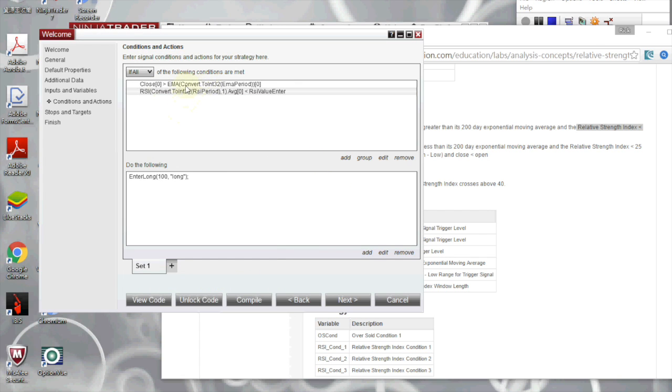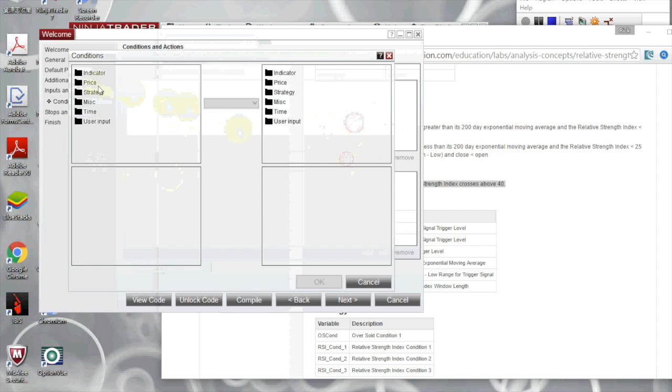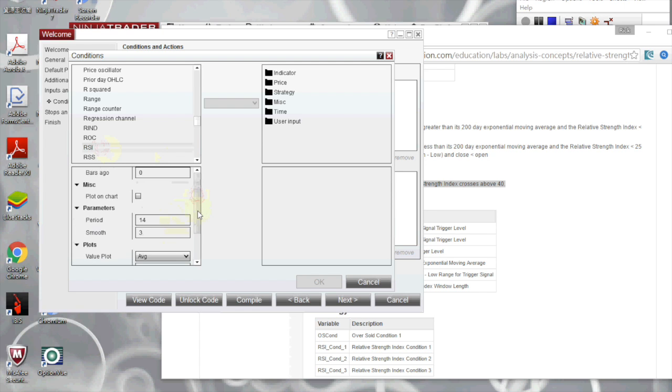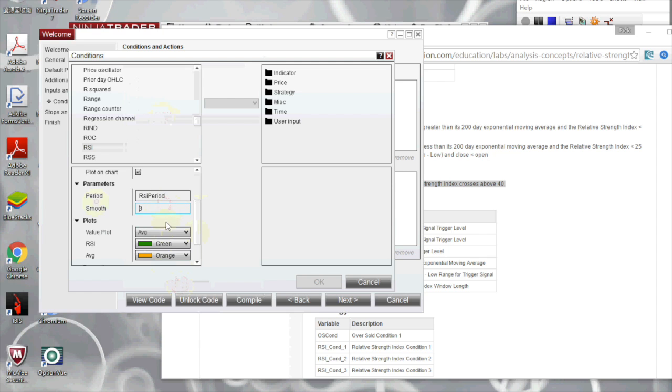So it is the set 1. We have condition and do the following, and then let's set up a set 2 for the exit condition. It is relatively simple, which is the RSI cross above 40, and then we add the condition, find the RSI, and then check the checkbox.